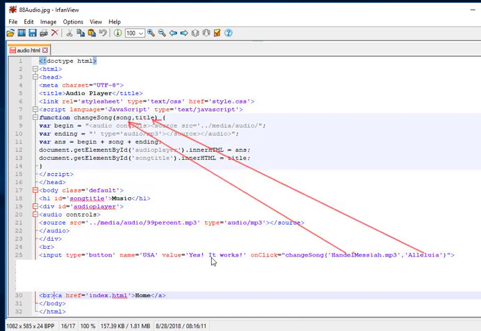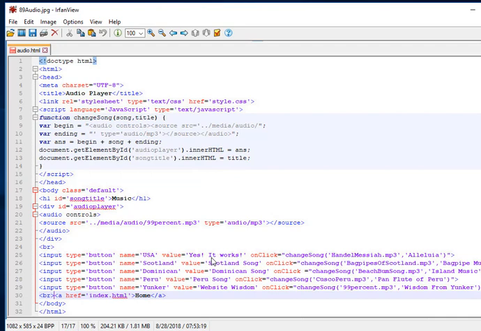element. So the first thing I do is I create a button. Now I named it USA just because this came in the USA. Not really a very good name for it. Doesn't really matter. The value is what matters. It says yes, it works. On click change song, handle messiah.mp3 and Alleluia. So Alleluia will be the title and handle messiah.mp3 is the song that will play.